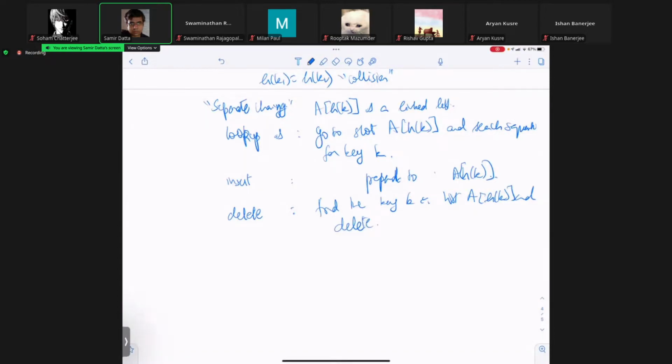So now you can see that insert is of course order one time, but these two take time proportional to the order of the maximum length of the list, correct? Which depends on how many collisions you get. How many things have the same value? How many keys get hashed onto the same value? That is the length of the list, and your lookup and delete depends on those, correct?